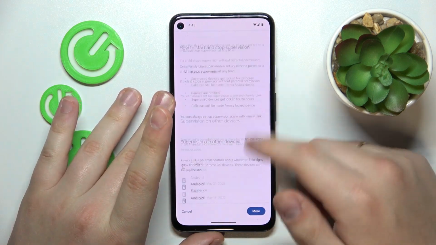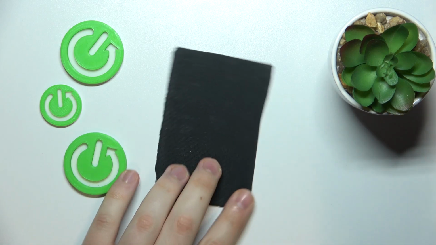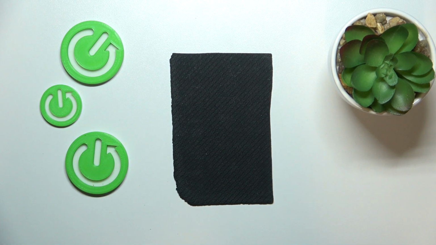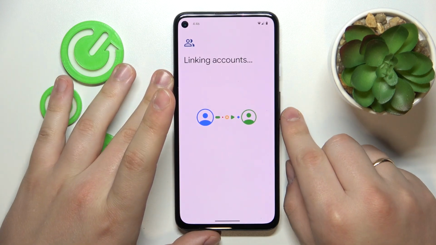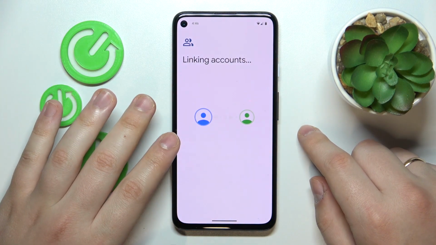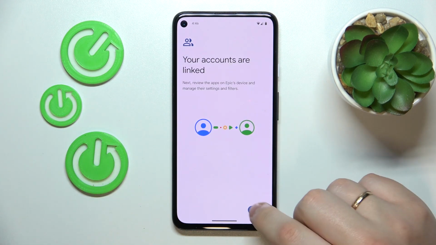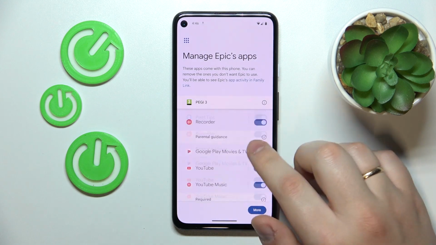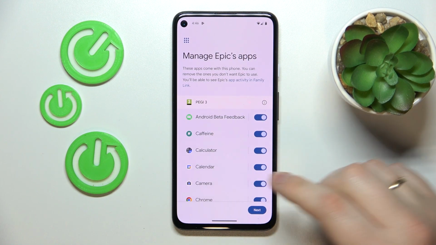Then at the About Supervision page, input the child's Google account password one more time, and then tap the Agree button and allow the supervision. Then wait for the parent and child accounts to get linked. Hit Next.